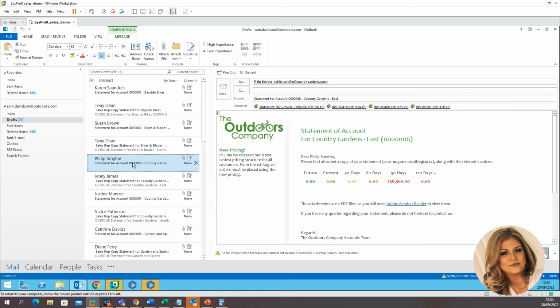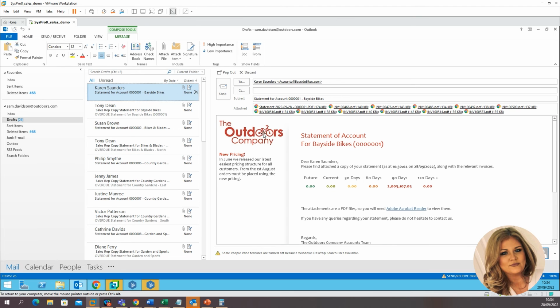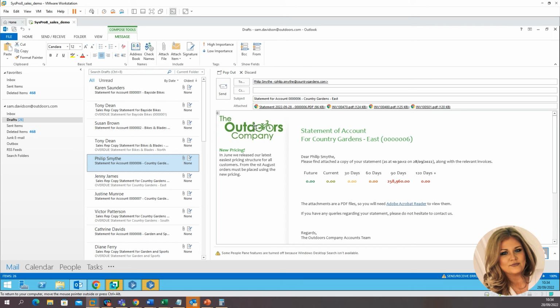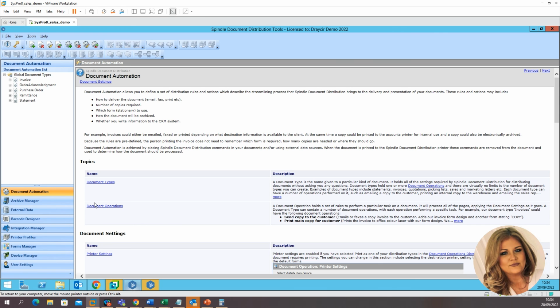So what we're going to see here is we've differentiated the look and feel of the documents and emails via the branding that we're using. So you can see here, we've got the red, and then down here for Country Gardens, we've got the green. And that's because this is a rest of the world customer. So that's how we've differentiated it within Spindle. So let me just show you exactly what I mean.